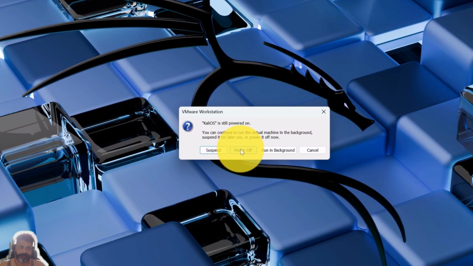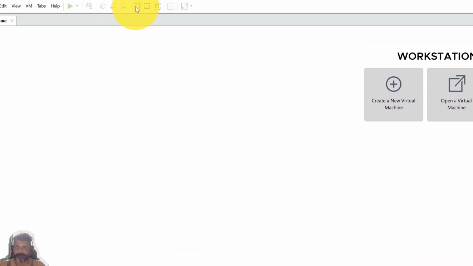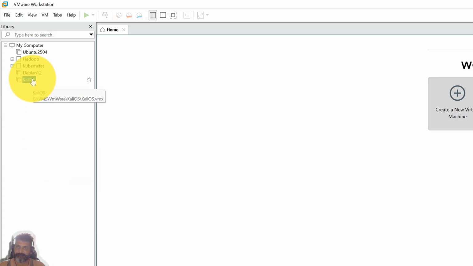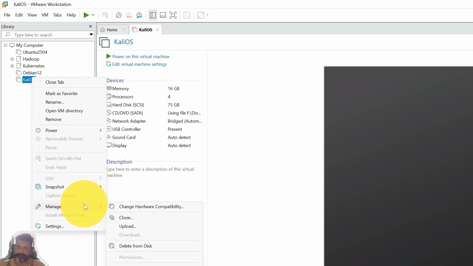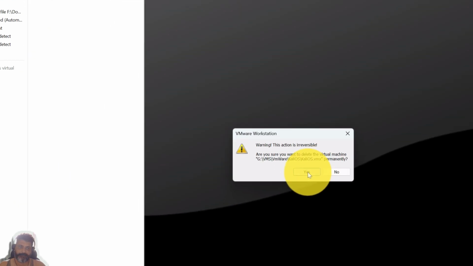I'll close this now. Power off. Since it's in a VM, I always do that. After demonstration, what I do is this. If I need it, I'll install it in a separate machine or any other VM with proper configuration. So delete from disk. Now this Kali is deleted from the disk.